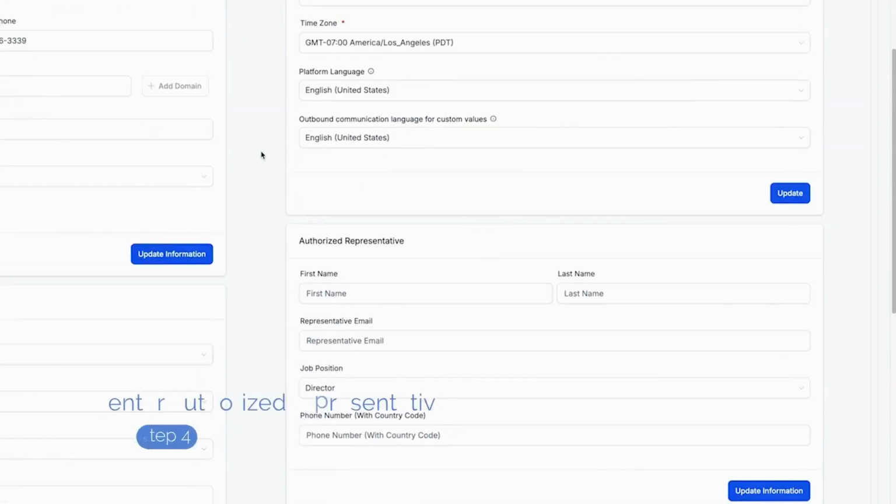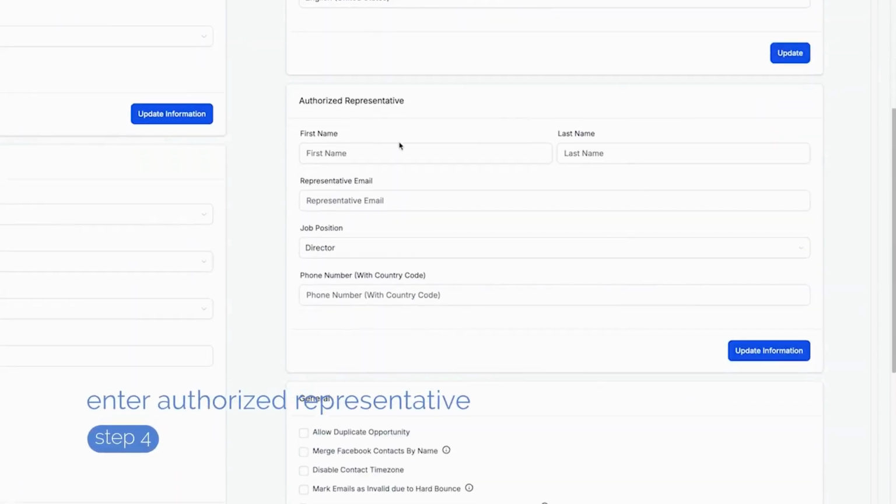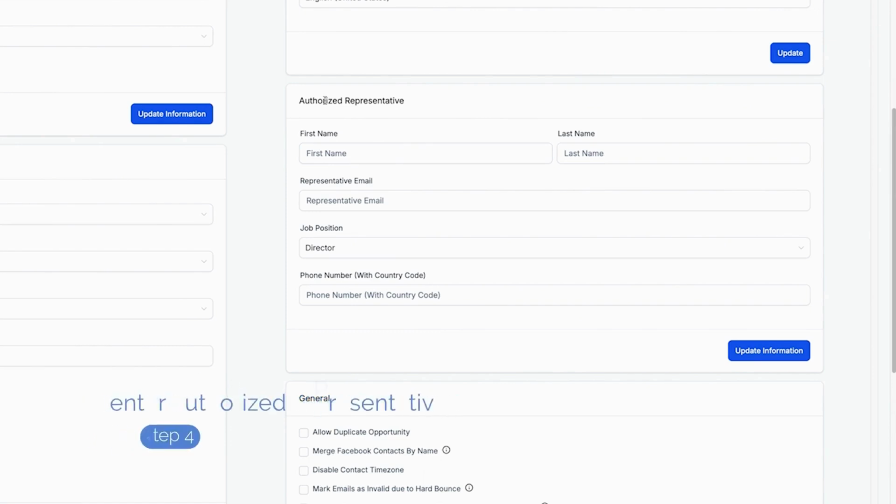The next section now is authorized representative just below this. Now this is the authorized representative and the main point of contact for the person who's going to be managing the accounts. Now this is either the owner of the business, a marketing director, a sales director, or maybe just a manager. So go ahead and fill in the information here of the best point of contact for the account and click update information once it's ready.